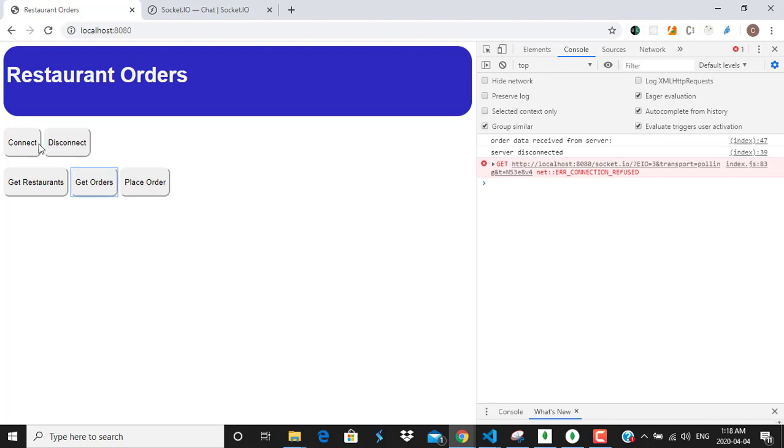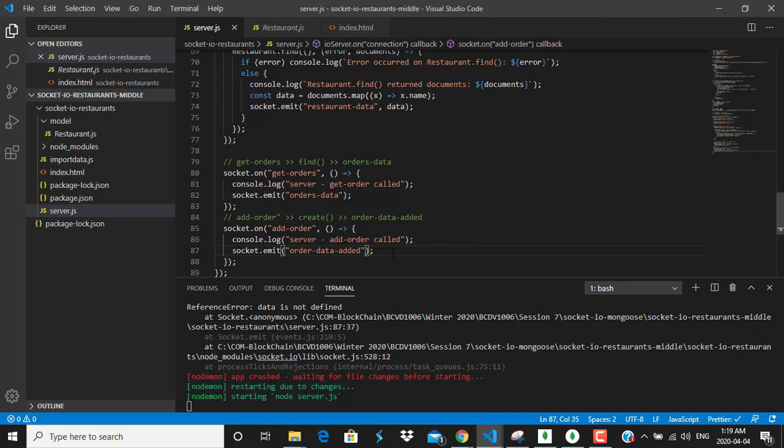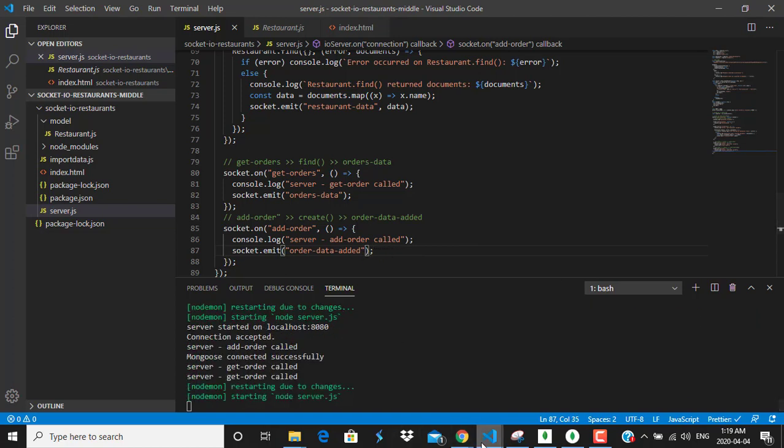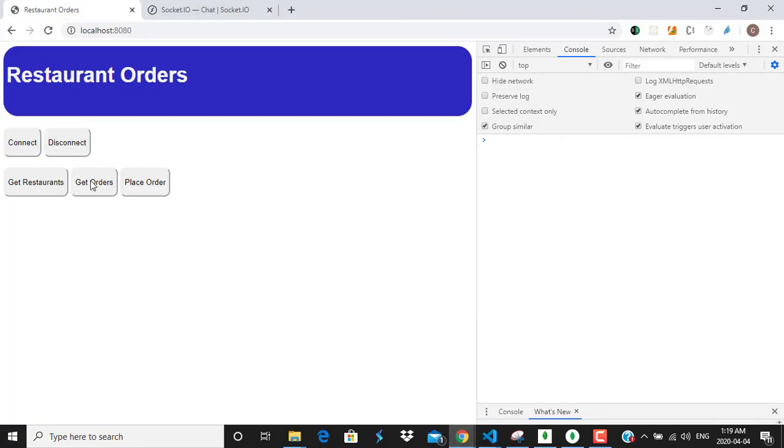Get orders, connect. What happened here? So something happened. Let's see what the error is at the bottom here. App crashed while waiting. So it says data is not defined. Right. If you can notice here, that's true. There is no parameter called data. So live programming, what can I say? Clear this console out. We click connect. Get orders. What's happening now?